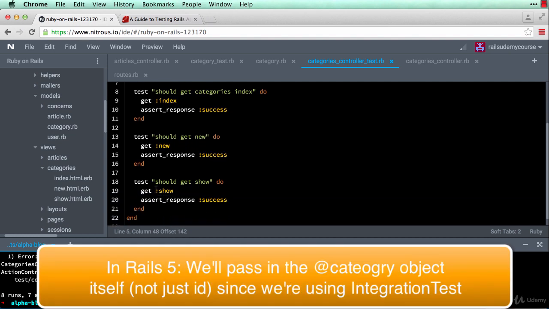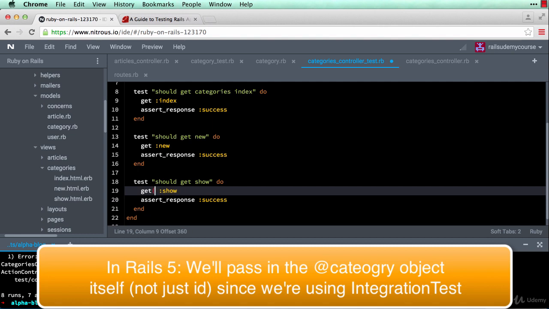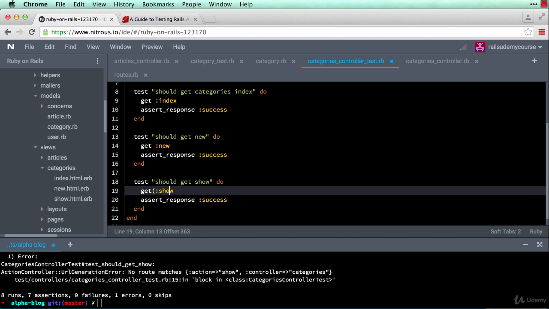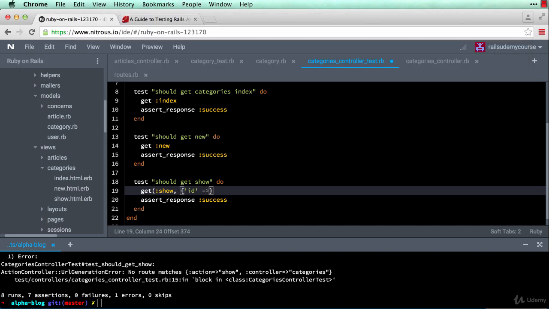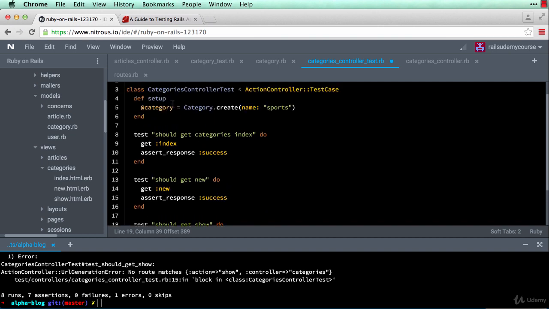So how do we do that? Over here, you're going to put a parenthesis. The first argument will be :show, comma, and then you want to pass in the ID of @category. So this will be in a hash format. So open curly brace, and within quotes, id, space, hash rocket, which is equals right arrow, and we want to send it @category.id. Close curly brace, close parenthesis. All right. And this will generate the route for showing this category.